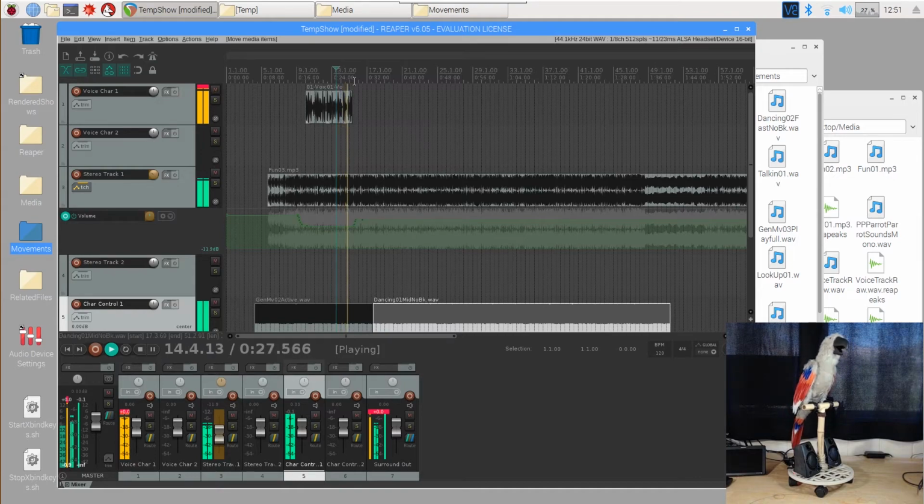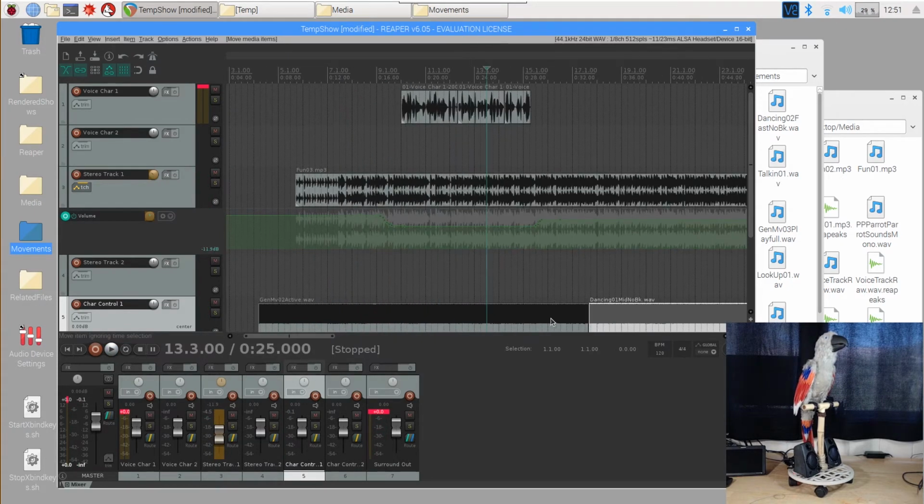This is the parrot voice. Now I want them to dance quicker. I drag this some more, and I'm going to move this over. Remember, don't make them overlap.